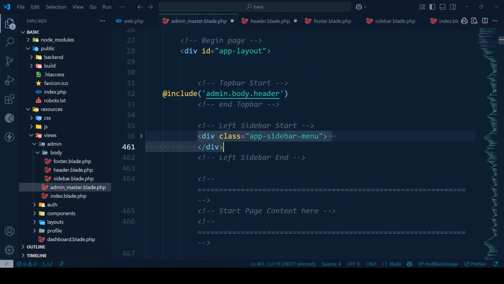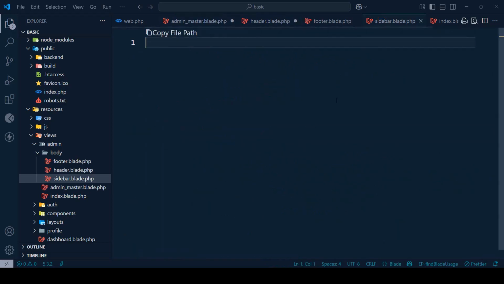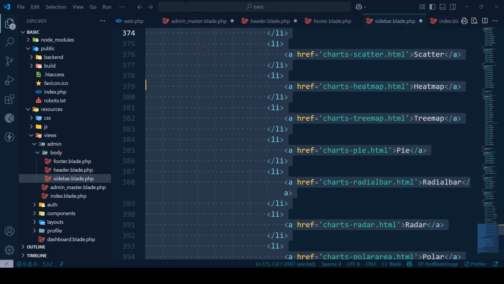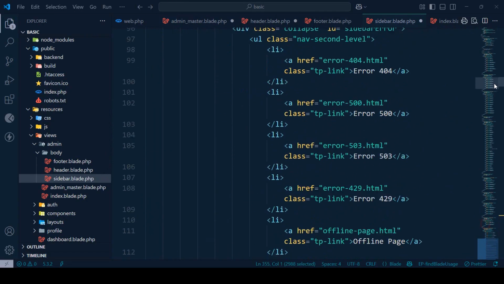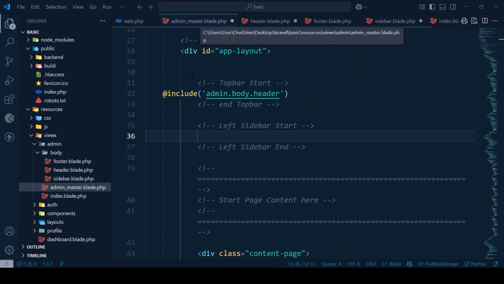Here I want to cut our div by div. I simply cut it. I have minimized this div, and now I want to go to our sidebar. Into the sidebar blade that I have created, I want to paste it. There is a lot of code in here. Don't worry, that is all our static code. One by one, literally one by one, I will update it. But right now that is the sidebar related code. I simply took it from this admin master.